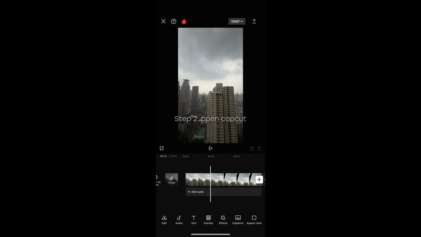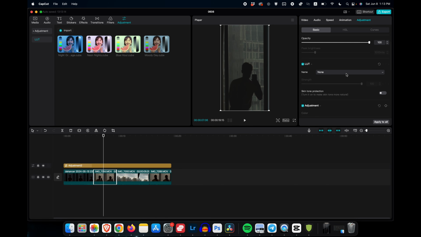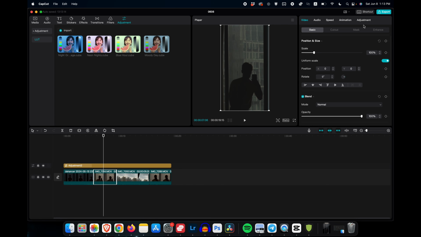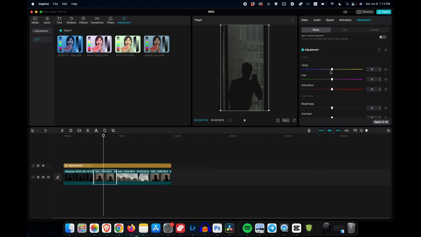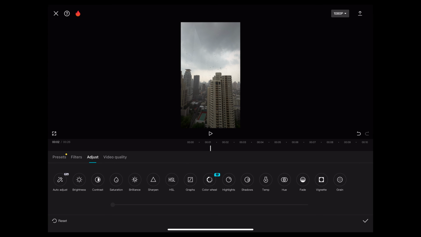Step 2 is to open CapCut. It doesn't really matter which device you use. I like the phone for convenience, although the desktop has more features like LUT support, which is really useful if you're bulk editing a bunch of footage. And I'm screen recording this on my iPad just so I can get the wider aspect for YouTube. It is easier to explain this way.